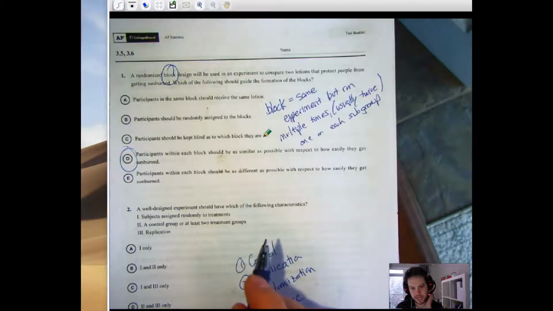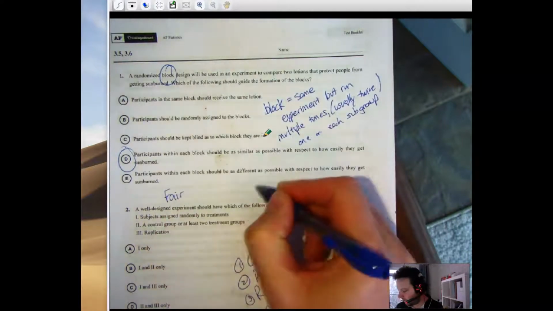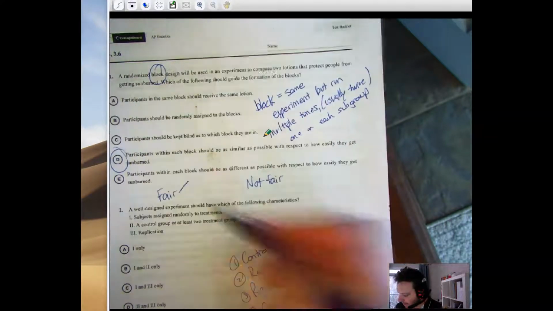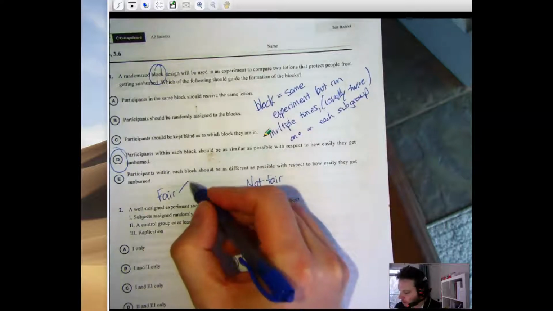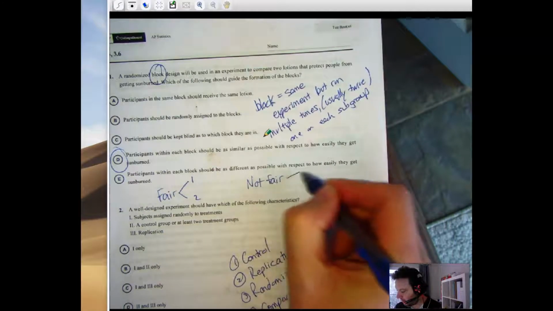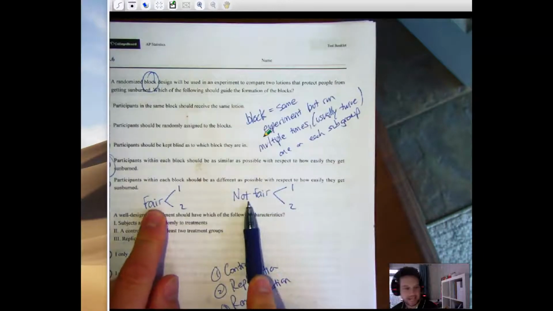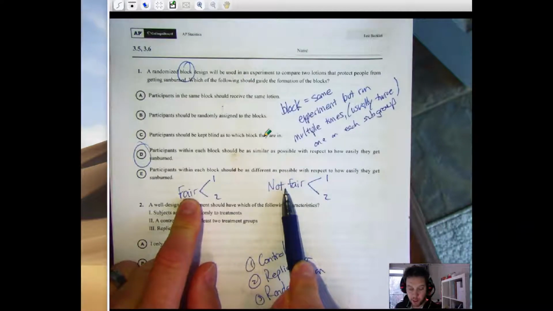I would want each block to be as similar as possible with respect to how easily they get sunburned. So if I got a bunch of fair-skinned people, and I'm just going to say fair and not fair-skinned, we can get a lot more in detail, but I'm going to give half of them one lotion and half of them the other lotion. So I have these 2 blocks or 2 subgroups, and I want to run the same experiment twice, in this case, on those 2 subgroups.